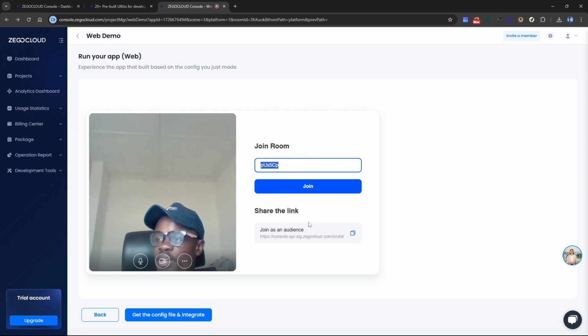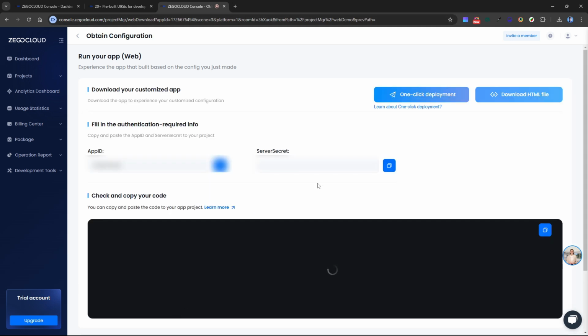You can share the link for people to join as audience as well. And down here, you can see that you can get a config file to integrate into your application. So you don't need to run it here. You can click on get the config file and integrate, and here it is going to give you the code that you can basically copy and put in your project.